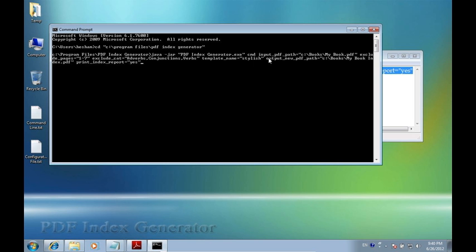Input PDF path. This is the path of the book to index, C:\books\mybook.pdf. Exclude pages. This will specify the pages to skip indexing them. Exclude cat. This will specify the categories of words to exclude. Template name. This will specify the template name to use in writing the book index.